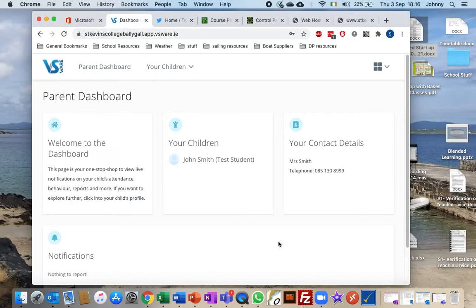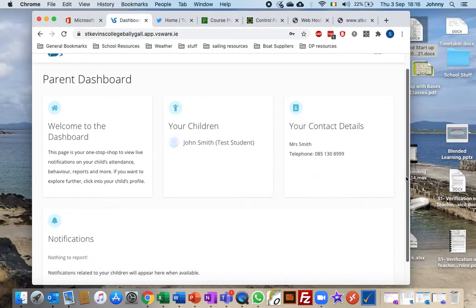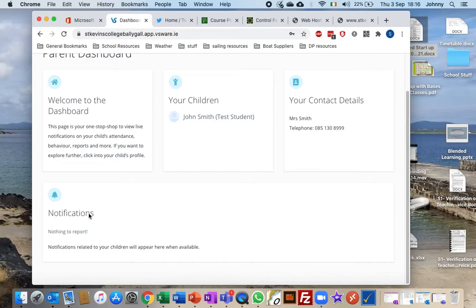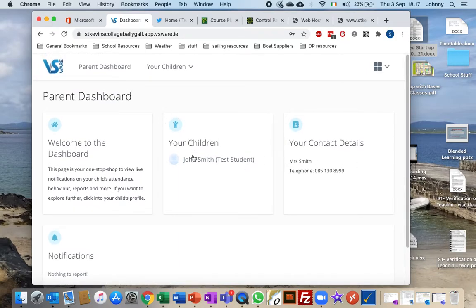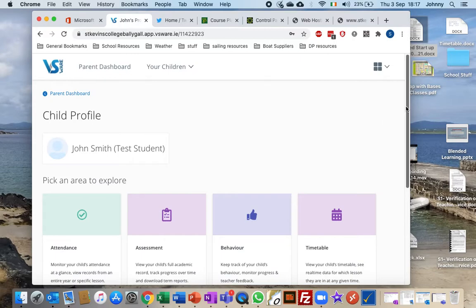This student doesn't exist. So this is the contact details of Mrs. Smith, who is the person that we were told to keep in touch with about the school. If there are any notifications that we have, so for example, Christmas tests coming up, fees, anything like that, we'd mention that there. So then we look at our children. So in this case, there's only one child. So this is the example student, John Smith.